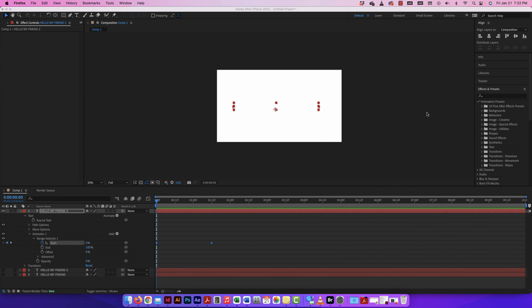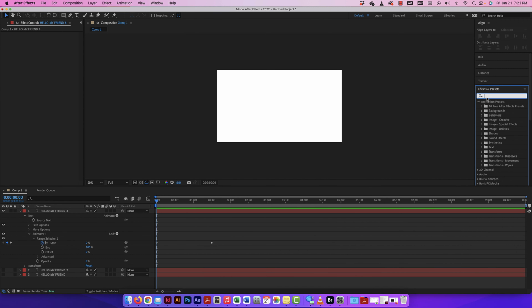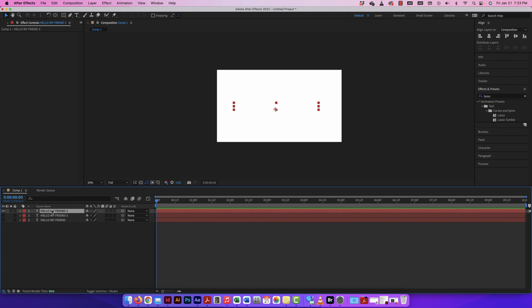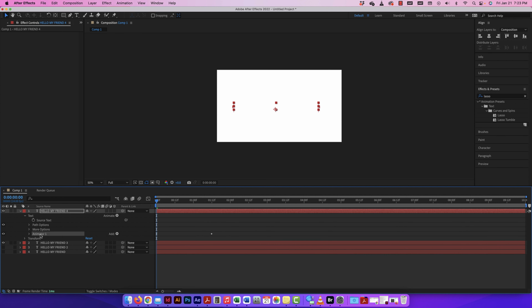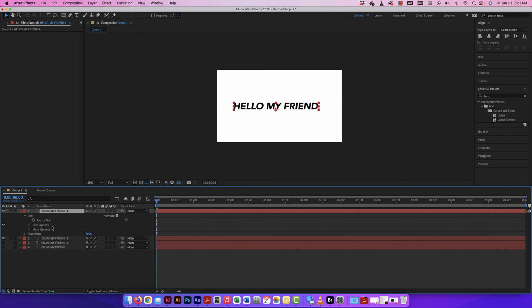So I can go to my effects and presets, and I can type in Lasso. Oh, there it is, Lasso Tumble. What I'm going to do is duplicate this. Command D, open that up, go to my text. I'm going to delete the animator, so there's nothing here now.